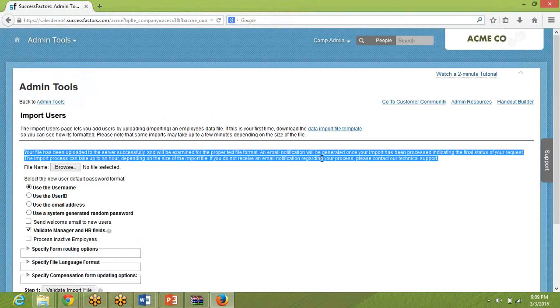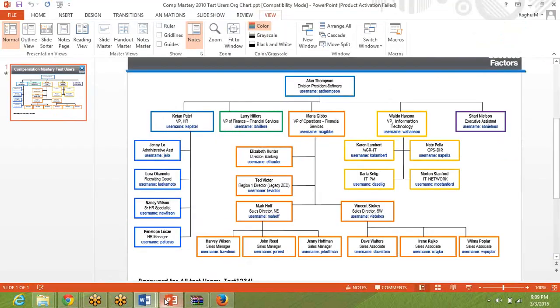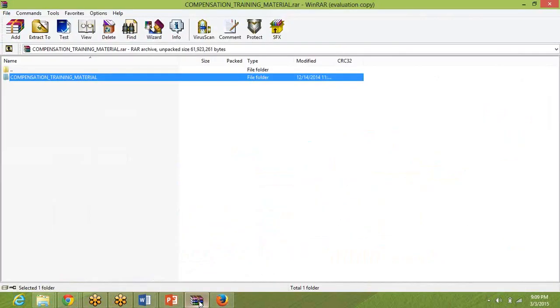And now you can see the file has been loaded into the system, and it started processing the file as a background job. Once the background job is completed, you will receive an email notification stating that the file has been processed. If there are any errors, it is going to throw you all the errors, guys. So that's about this particular step, guys. Once this is loaded, then we can move on to the next step.